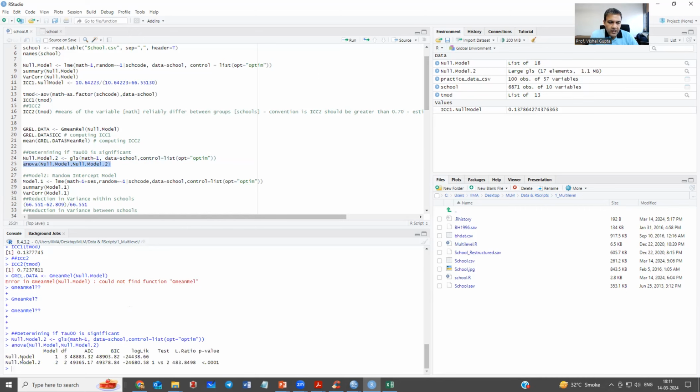I run this command, and what do I get? Null model and null model dot 2. This is model 1, model 2, degrees of freedom 3. Now you see AIC, BIC, log likelihood. Which is a better model? AIC is smaller for null model, and BIC is higher for null model 2, which was our single variable regression. And what is the difference between these? You multiply it by -2, and you get this chi-square, the log likelihood ratio.